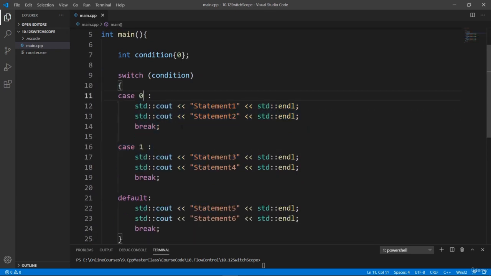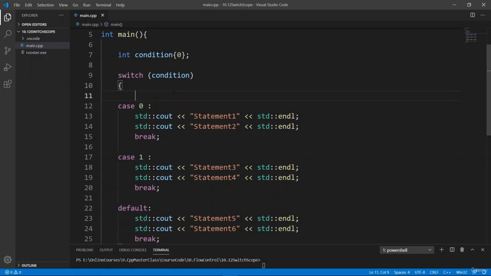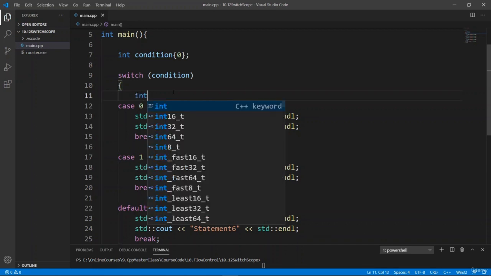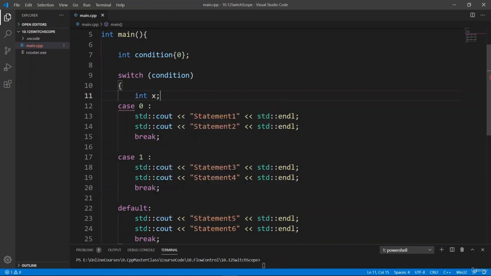So the second thing we want to look at is how we can share variables between different cases by declaring them in different places. So what we're going to do, we're going to go in our switch, and outside any block, we're going to declare a few variables. We're going to declare X here.